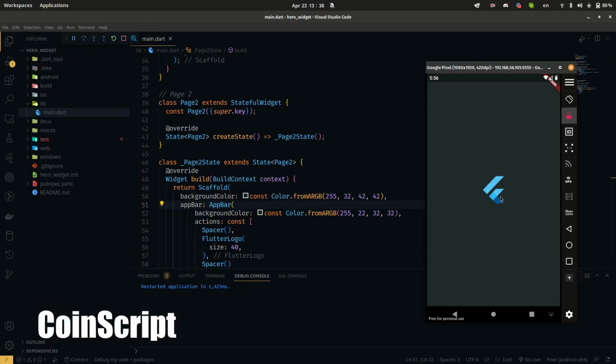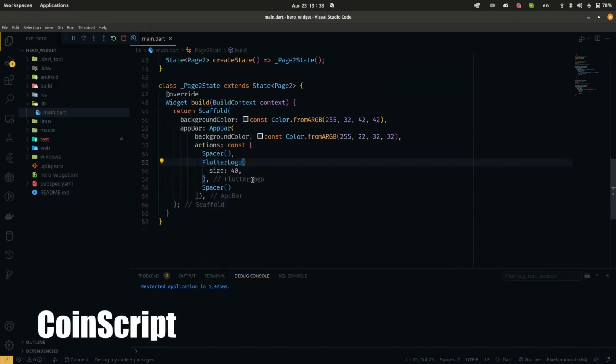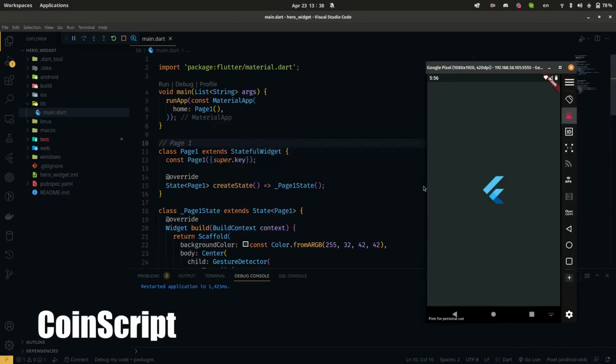How to create this beautiful animation in Flutter. I have this page 1 and page 2 widgets, and we are ready to do this animation.